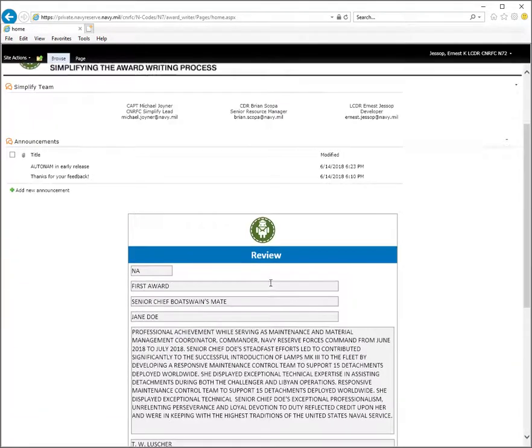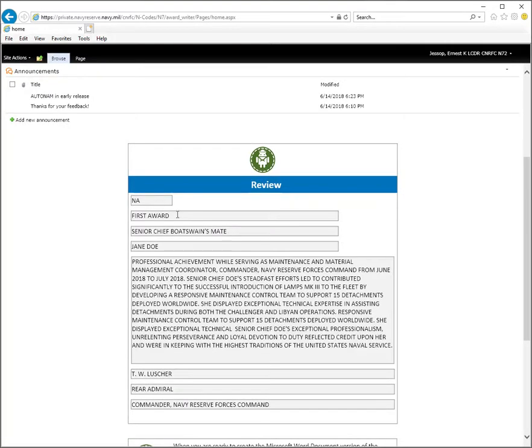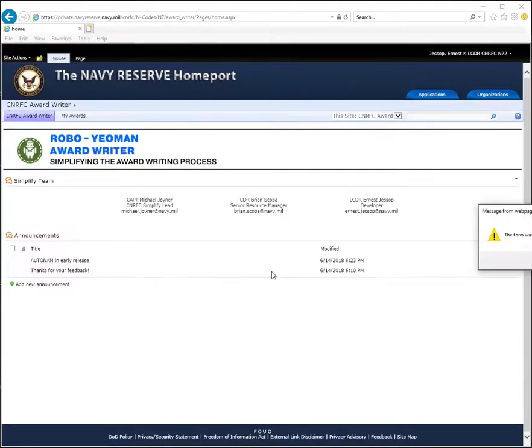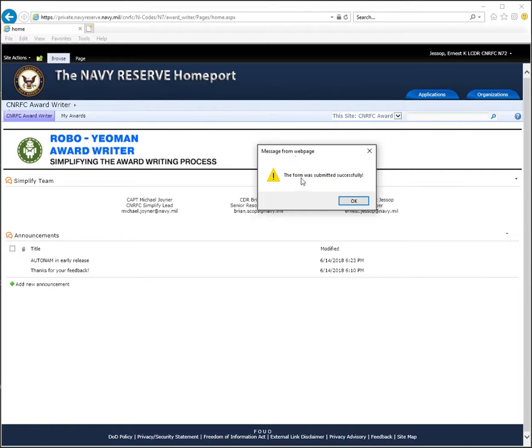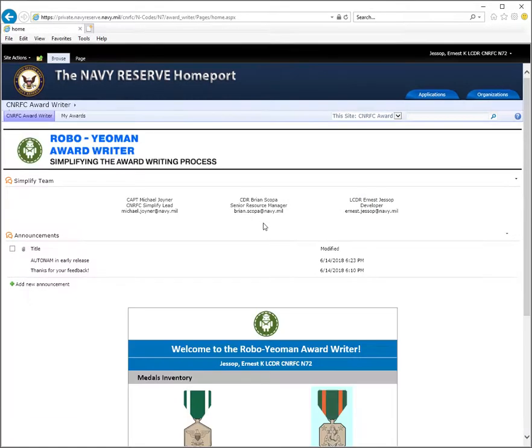You have an opportunity to preview what will be generated by the award writer. All of these fields will be populated into a Microsoft Word document indicated by that icon. Hit Create. A dialog box says the form is submitted successfully, and it should take you back to the award writer home screen.